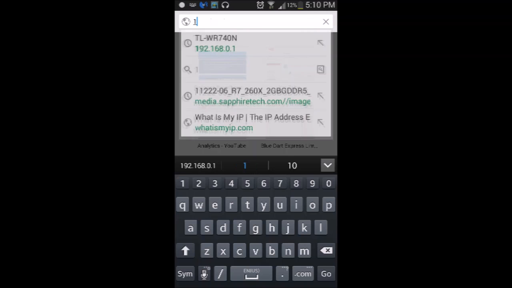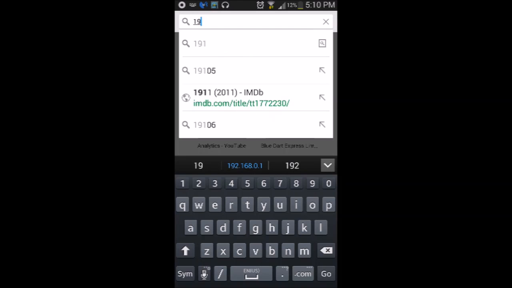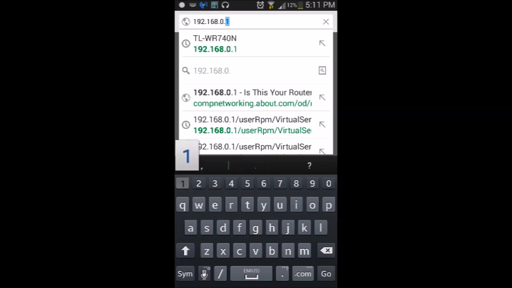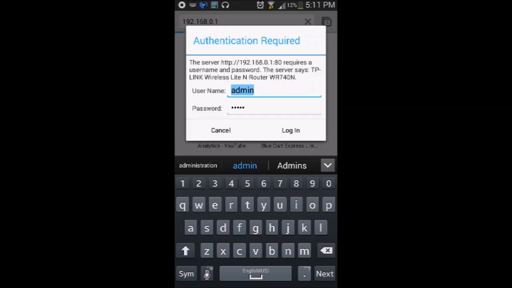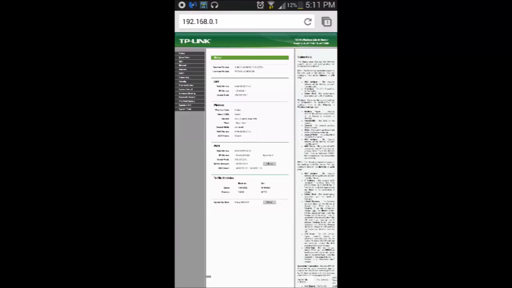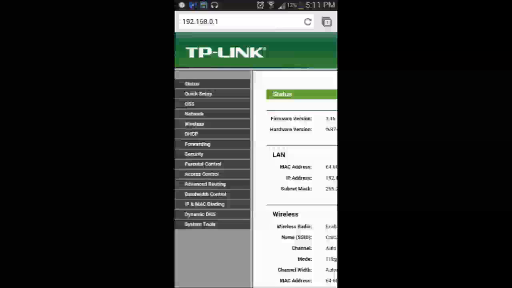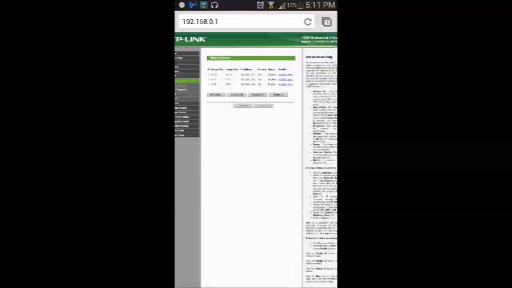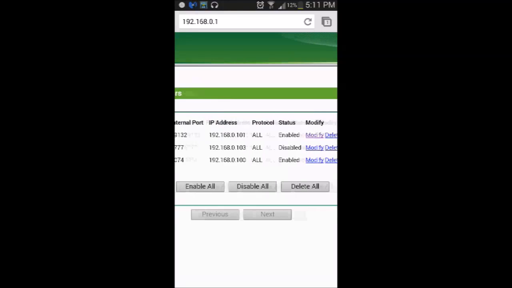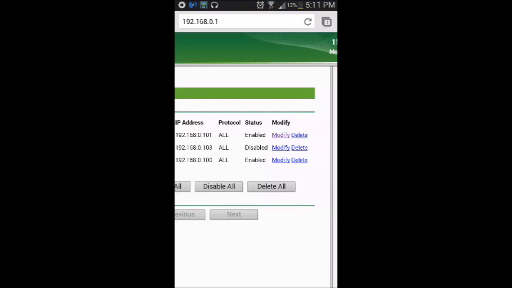So you have to just go to 192.168.0.1. Just go to this address. The username will be admin and the password will be admin for most routers, and then go to forwarding. Now in forwarding, this is the port 19132 and it is enabled right now. You can see here status enabled.